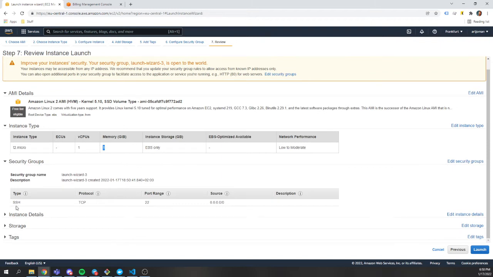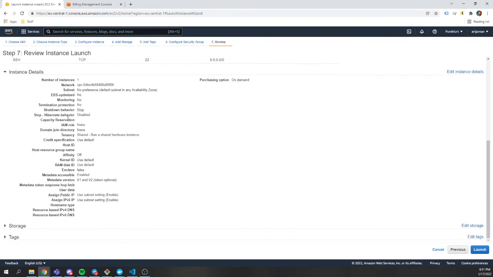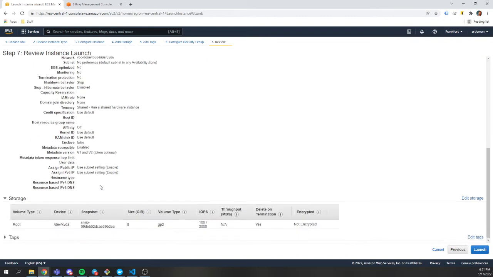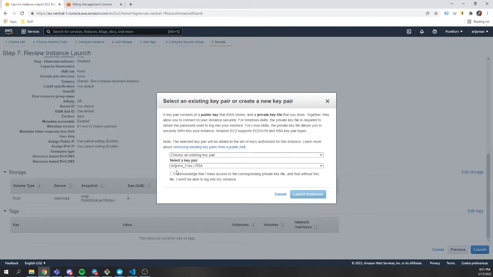For this virtual machine, only port 22 will be opened, and we can check the instance details. So what are the options, what are the roles, and so on and so forth. Apart from this we can check the storage, that we will have around 8 gigabytes of hard drive, and also we can check the tags of the virtual machine. If everything is fine, we can press the Launch button.